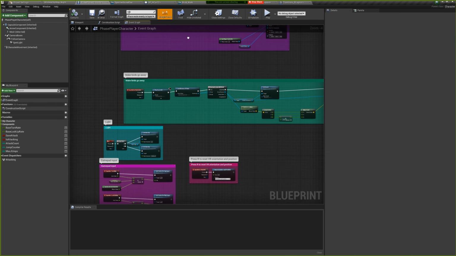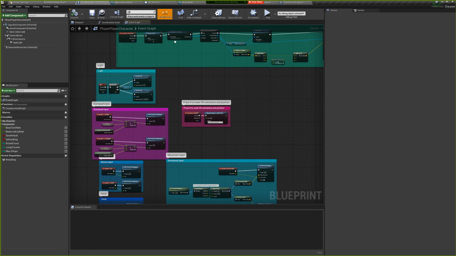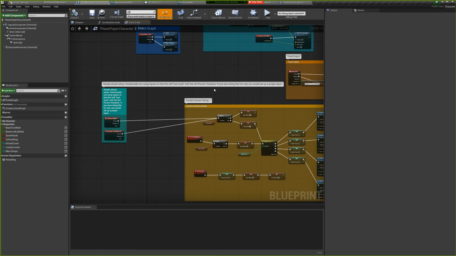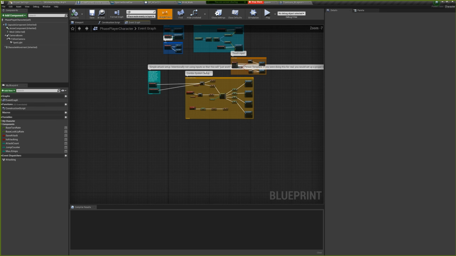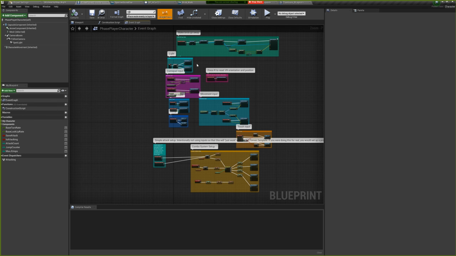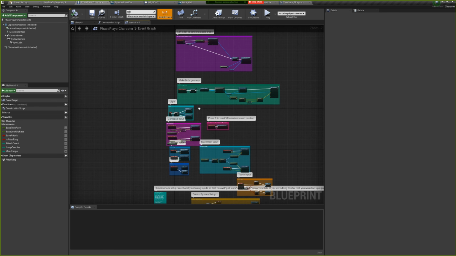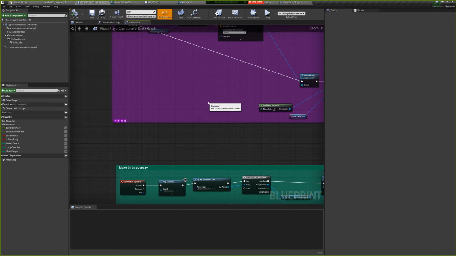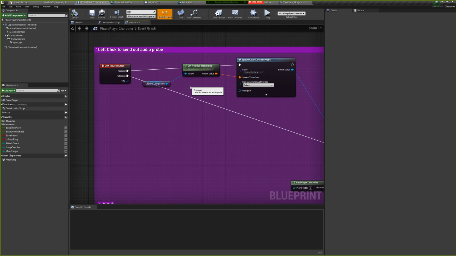Occasionally, I like it to be on my character's head position, depending on the game I'm doing. If I'm doing something that's a lot slower paced, I feel like that can be better, but that's just a personal thing. Where is the code? Here we go. Left click to audio probe.